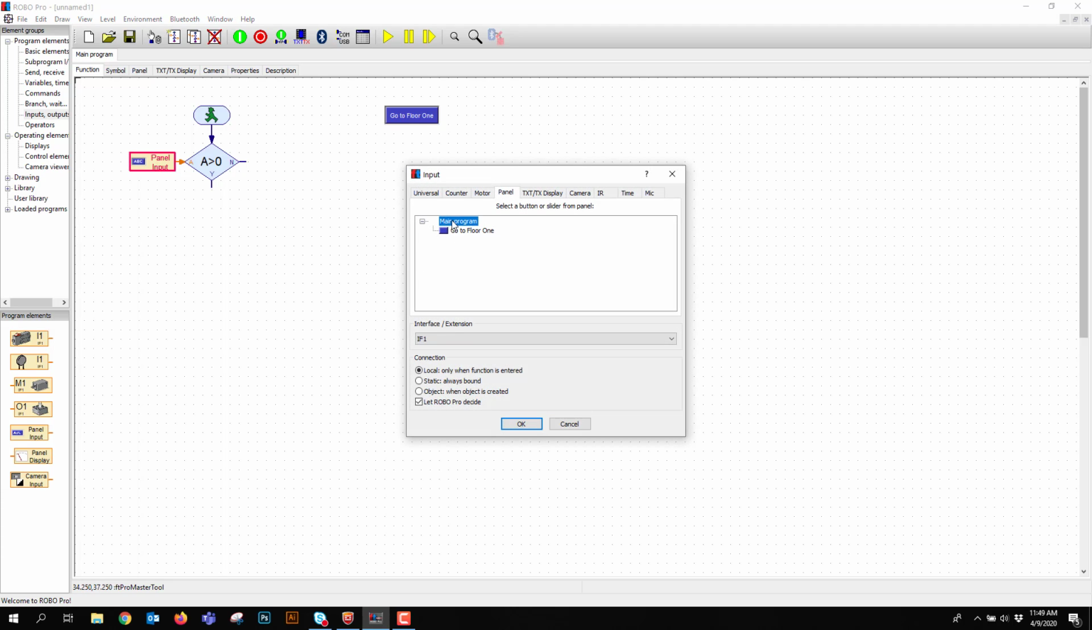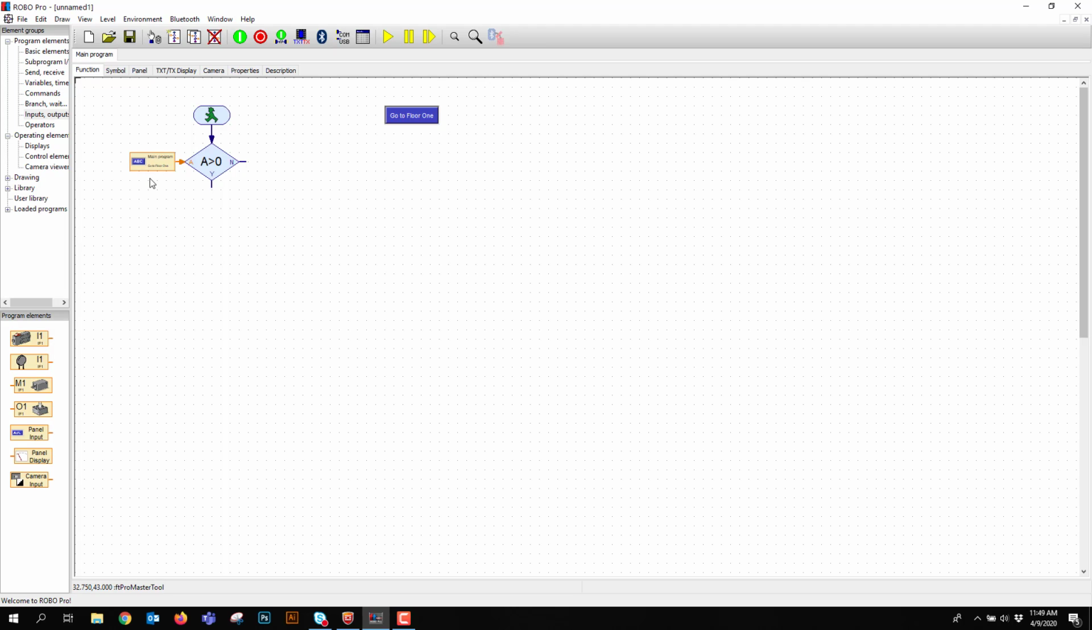I can do that by right-clicking on the panel input. Notice I've already had my button put in, and I've already renamed my button by right-clicking on my button. Once I rename it, and I have it placed in the program, I'll see it show up here. So I'm going to click Go to Floor 1, and I'm going to link it to this panel input.